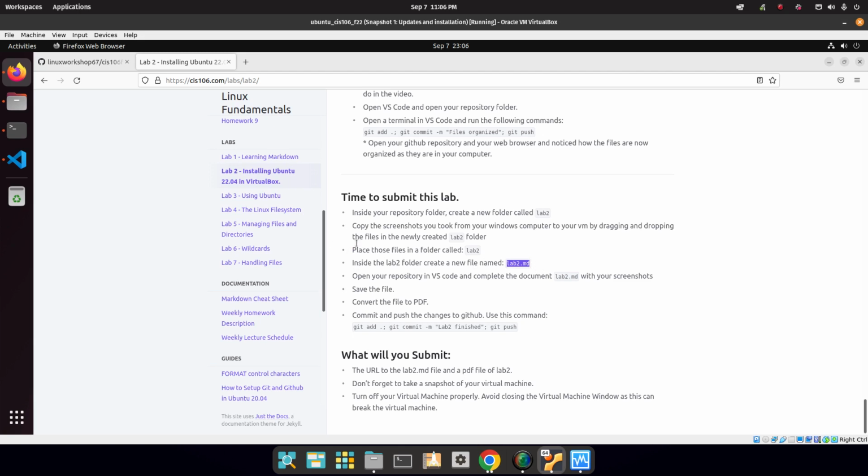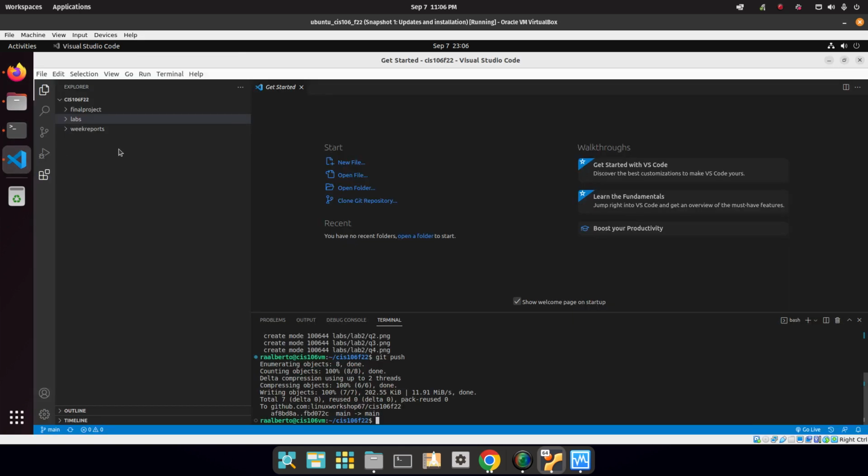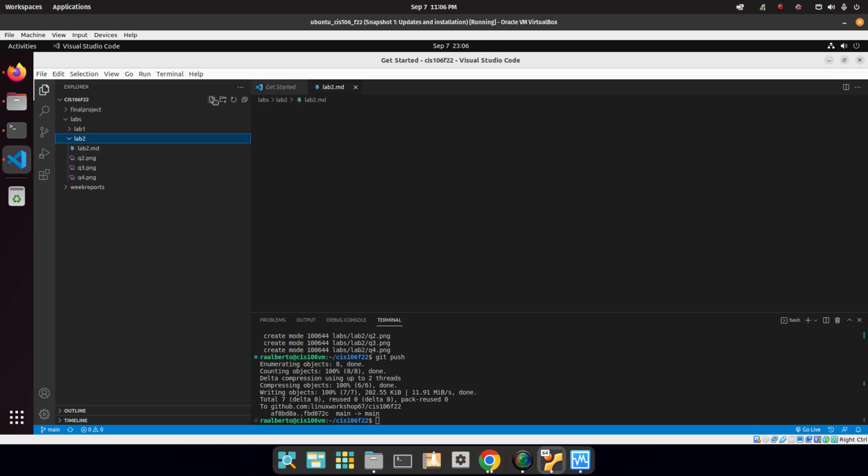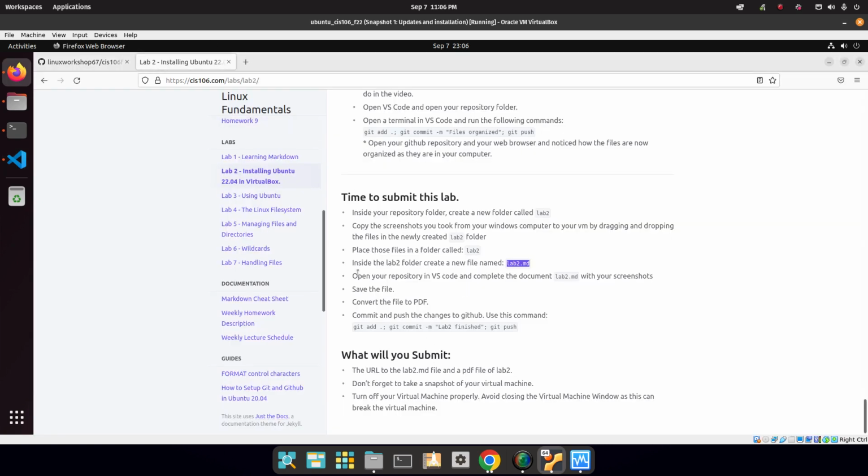We haven't done that, and this is a good opportunity for us to do it on VS Code. So we're gonna click on labs, click on lab number 2, and then over here, with this highlighted, we're gonna click on the new file icon. We're gonna call this lab2.md. Okay? Then, after we do that, we are going to paste our screenshots in there. And that's actually quite simple, right?